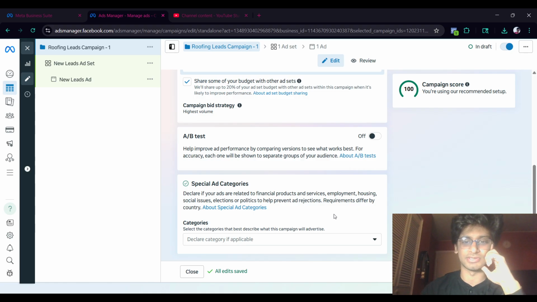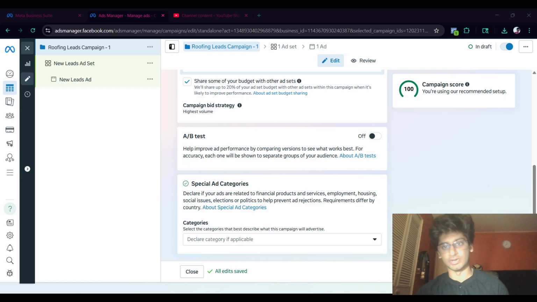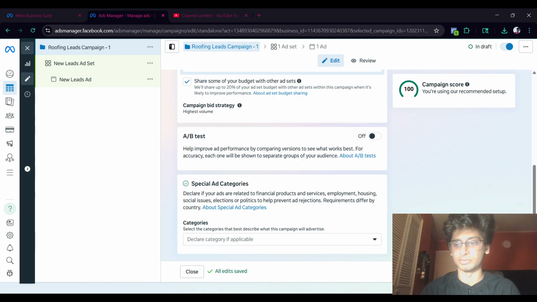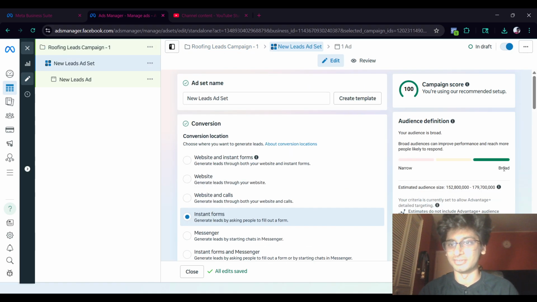Special ad categories. This I think is for like politics or government, since the rules on ads for those are very strict. So if you're one of them, then great. But this is for roofing, so we don't need to worry about this. It even says declare category if applicable. We don't need to worry about that.